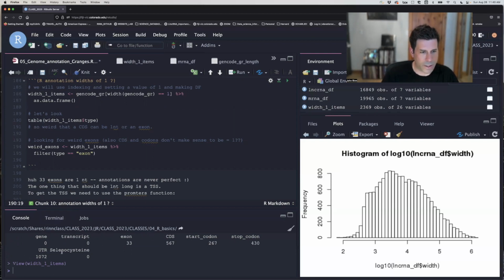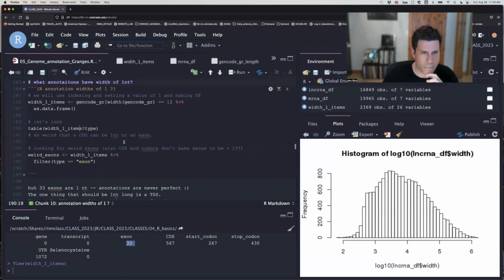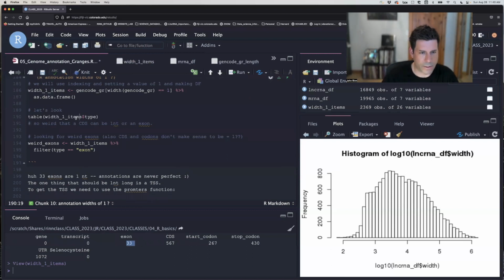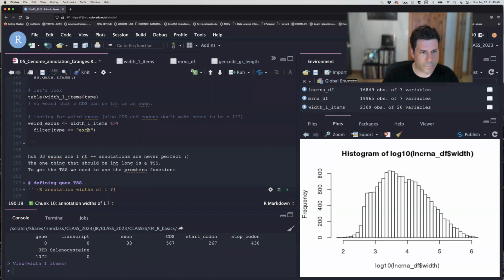And so what we can see is most of them are for UTR, but it is weird to think of 33 exons that are 1 letter long and coding sequences that are 1 letter long. Maybe the rest of them we could explain, but you know, nothing's perfect, and it is what it is. And it's good to know how to look there.